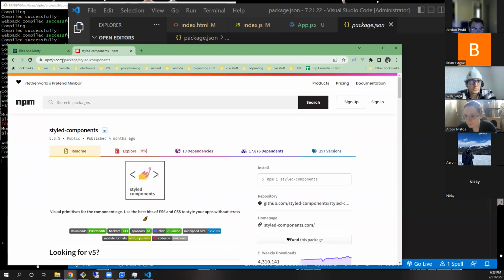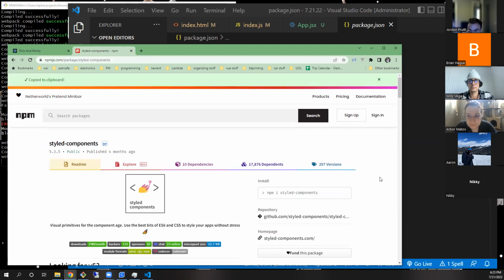So this is the npmjs website. This is where you're getting all of your stuff whenever you do an npm install. And you can see the install directions here. It's npm i styled-components. And I can click on that and just copy it.